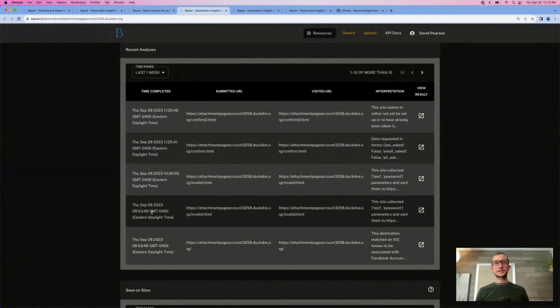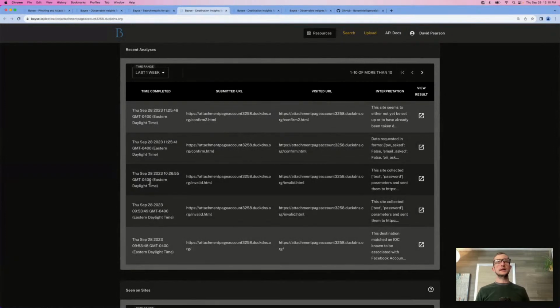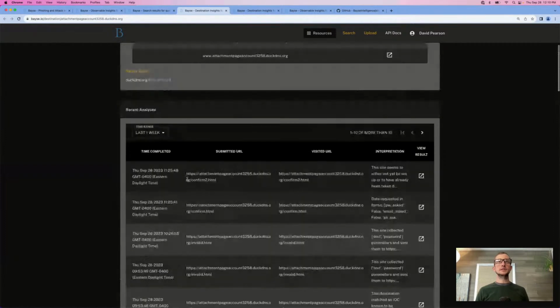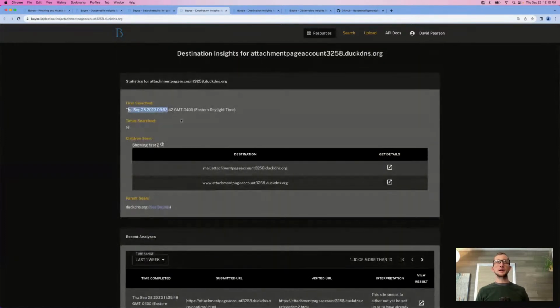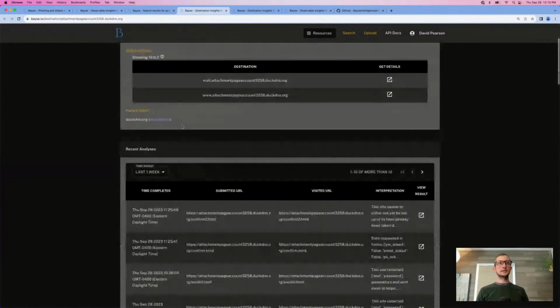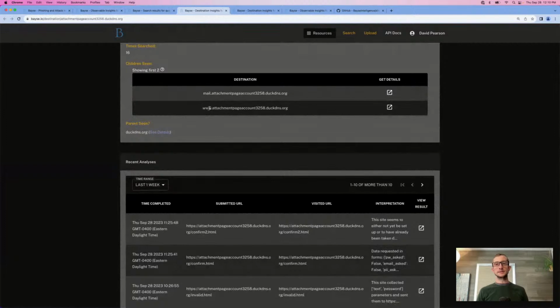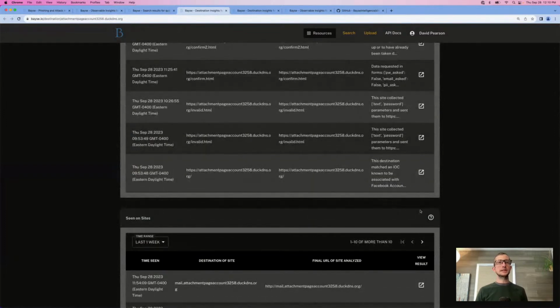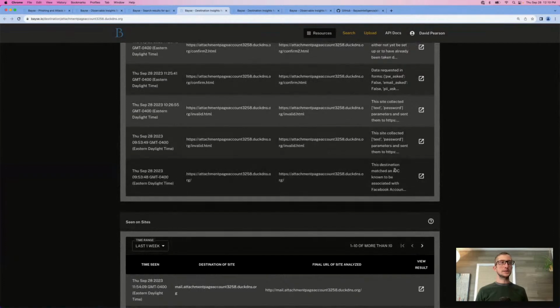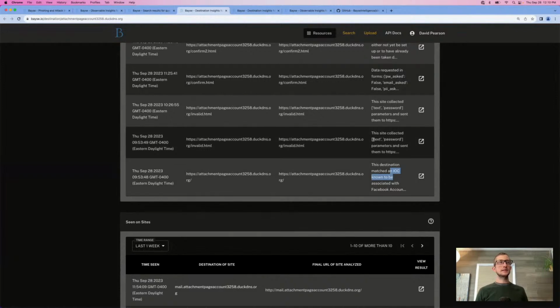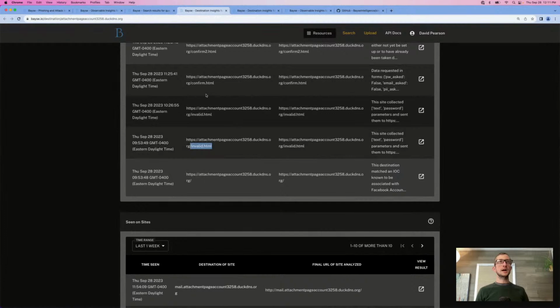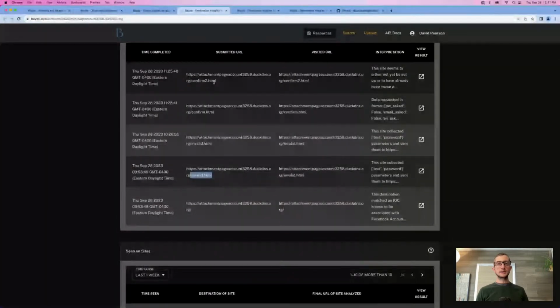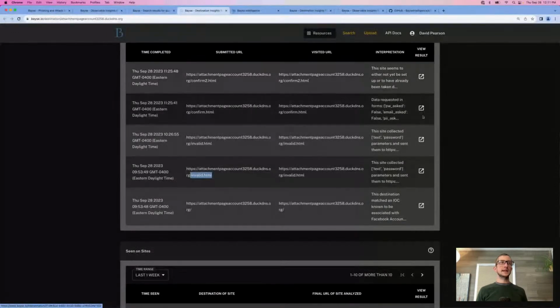So this is all just in the last 3 hours that we've seen it, and it looks like we first searched it or saw it today. So very, very new. We see that there's mail dot and www dot as children. So we can see, what else do we see here? We see that this matched an IOC known to be associated with Facebook accounts. We also see that text and password were collected. So we see a couple of different things. So this is for an invalid.html. This one is for confirm.html. This is confirm2.html. So all of these are different pages associated with this attack.